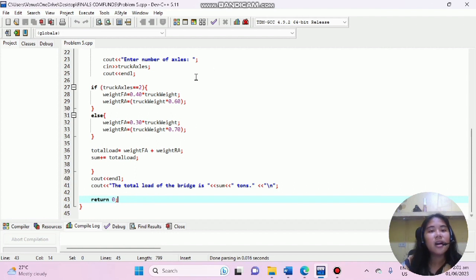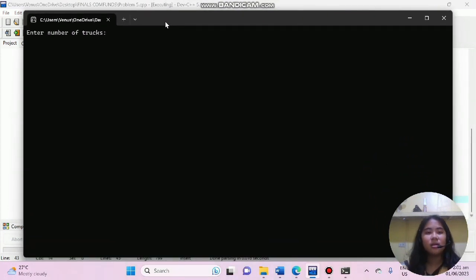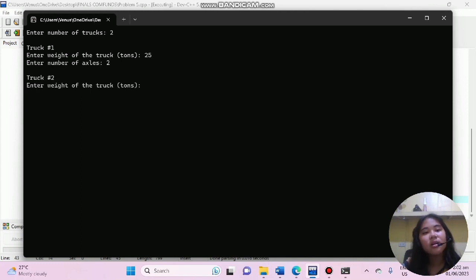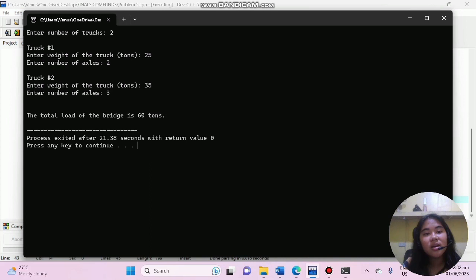That would be all. And with this code, we have our final output. So, enter number of trucks. For example, 2 trucks. So truck 1, enter weight of the truck: 25. Number of axles is 2. Enter weight of the truck: 35. Enter number of axles: 3. So the total load of the bridge is 60 tons. 60 tons since 25 and 35 is 60. It's right.